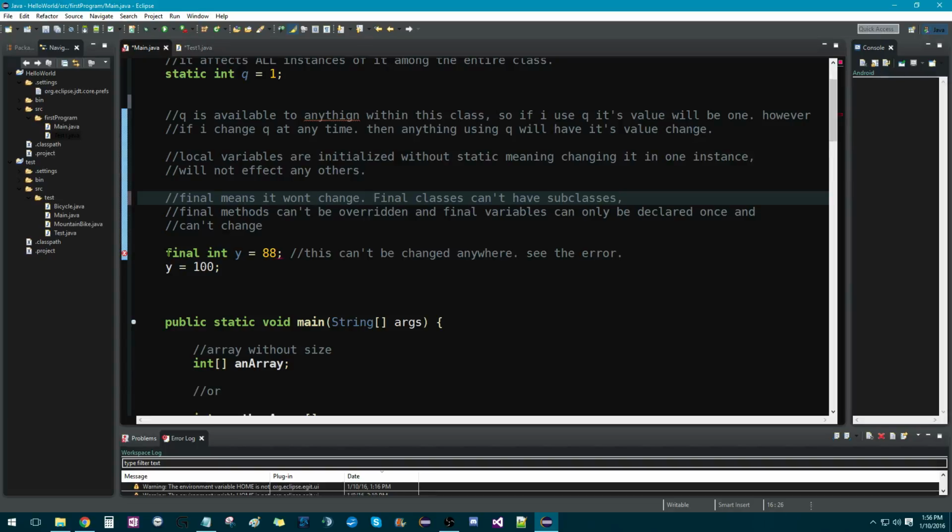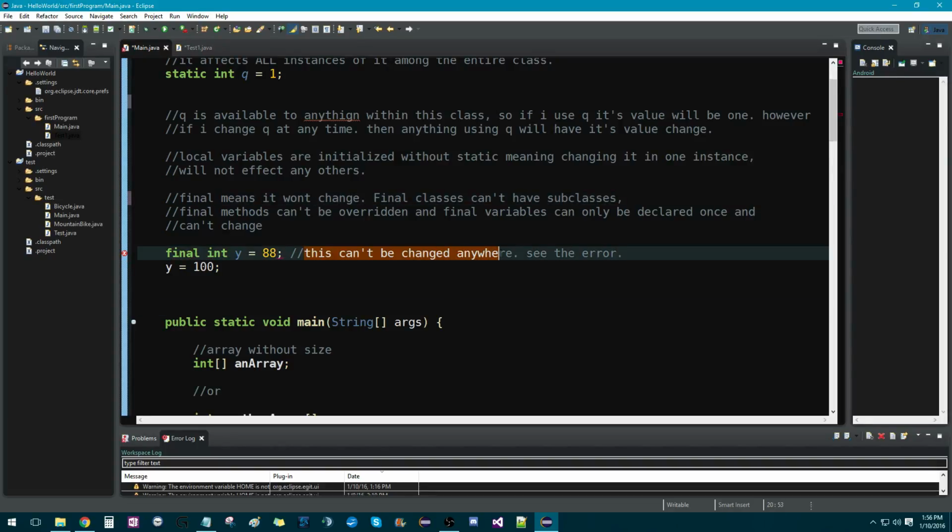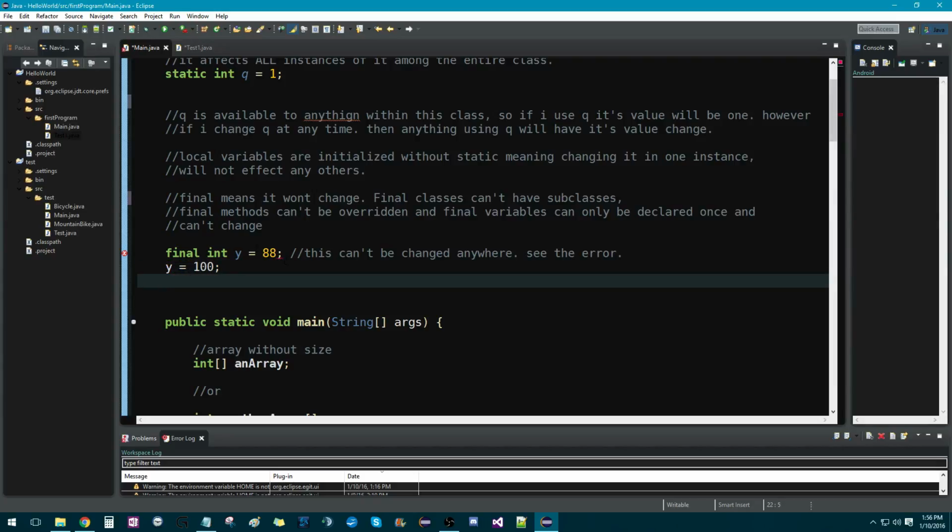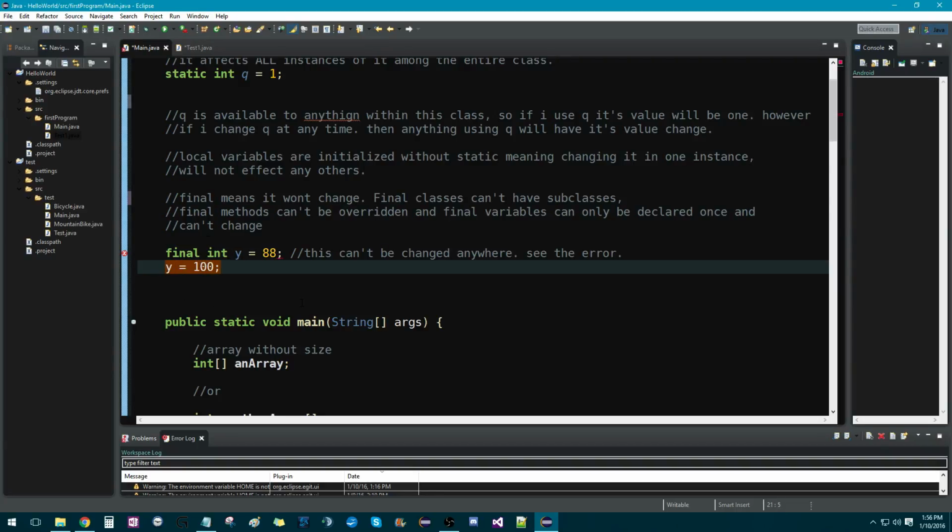So in this case, we have final int y equals 88. So remember, this can't be changed anywhere ever once we've declared this final int. So you see, well, I declare y equals 100 right below it, and it's giving me an error. Why is that? Because we declared it as final, and then we tried to change it. If we get rid of this, watch, bam, goes back to being perfectly fine.